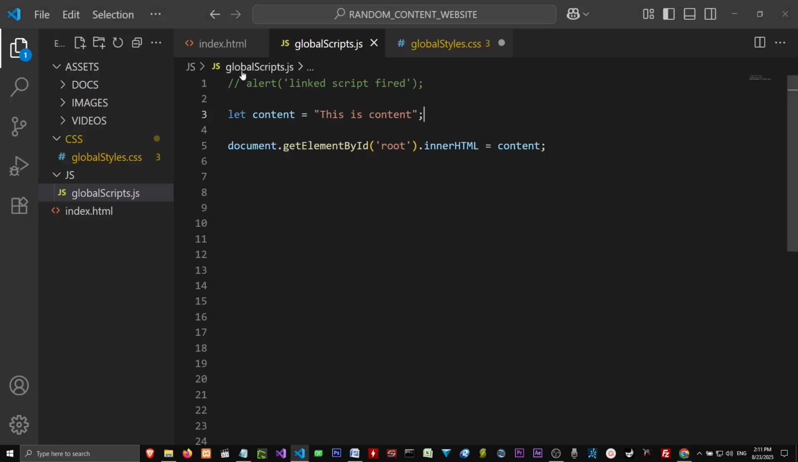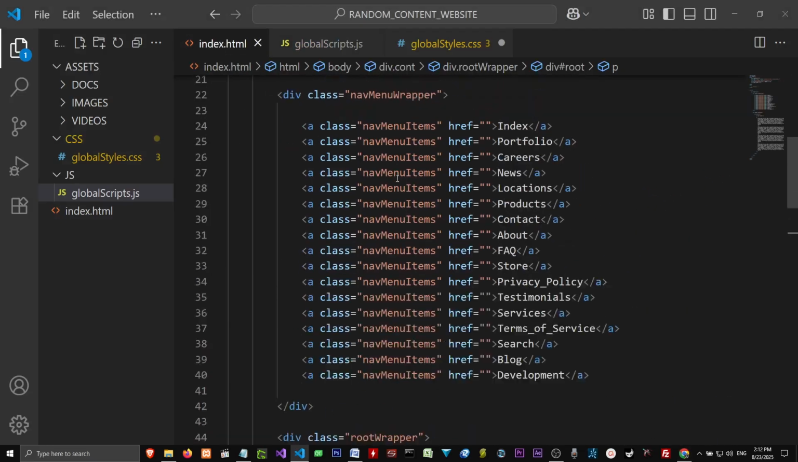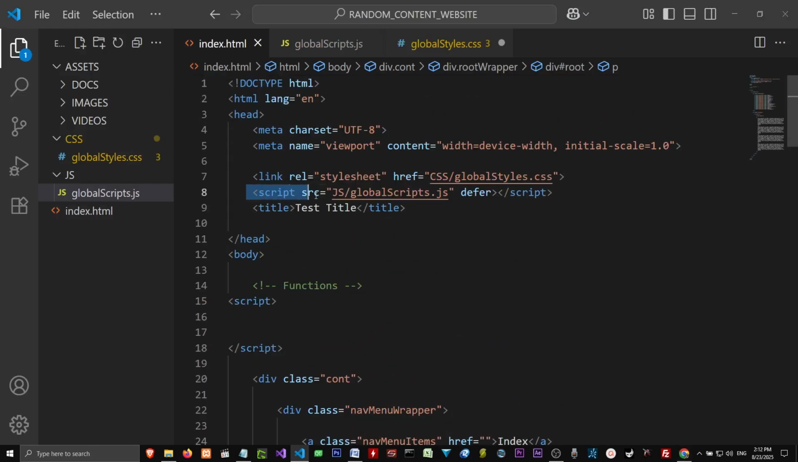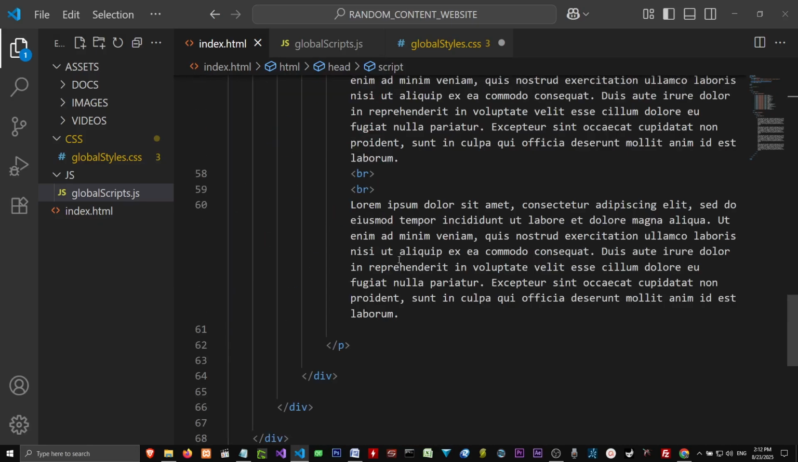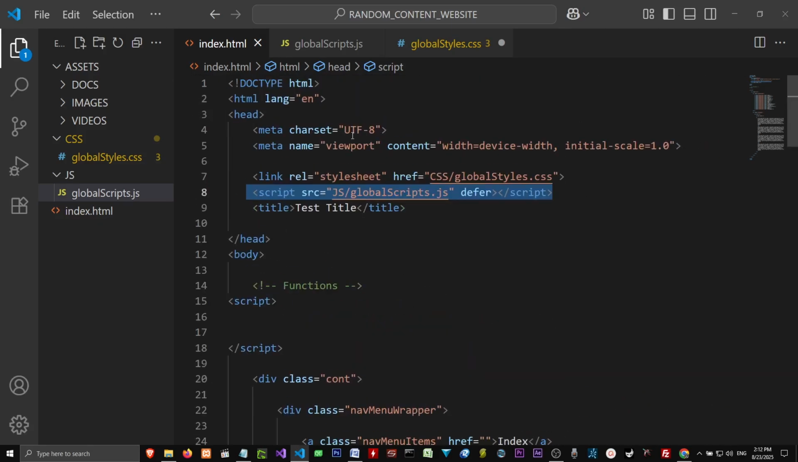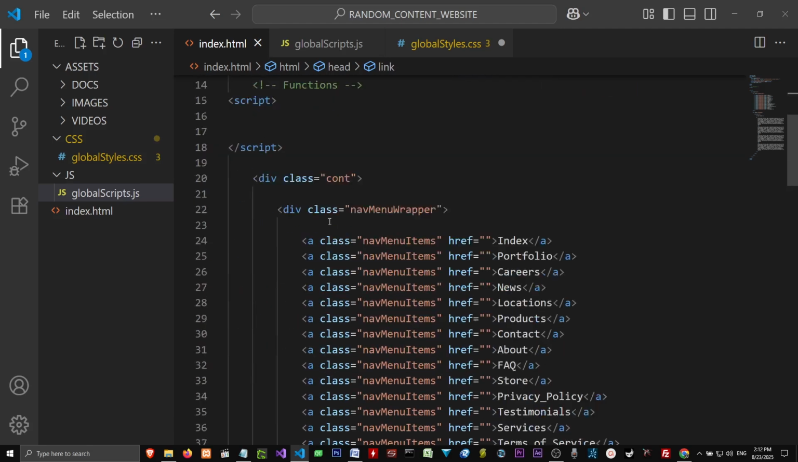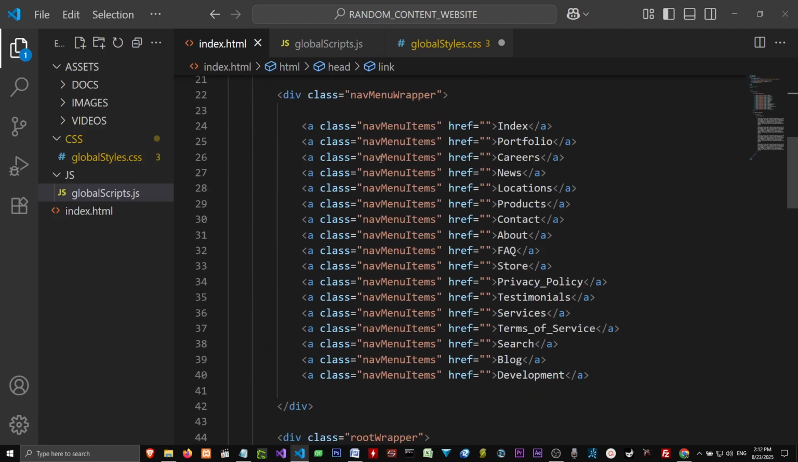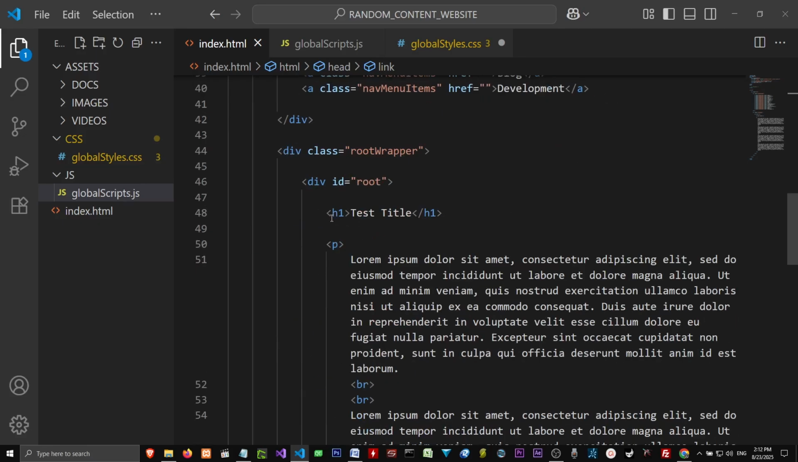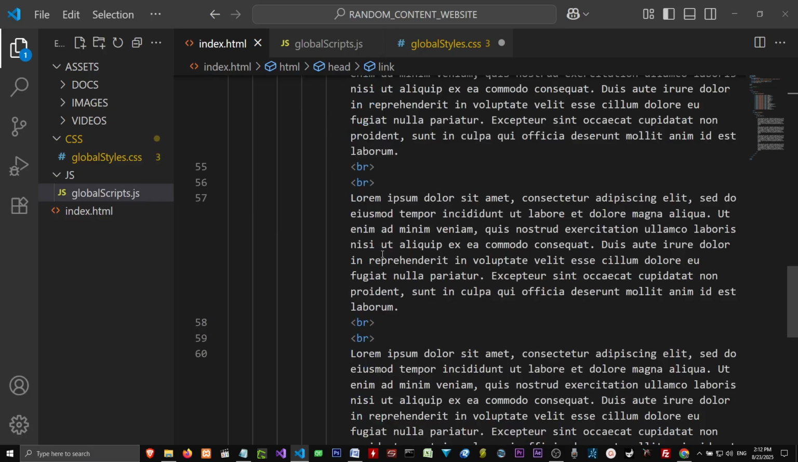Well, the thing is, remember we've got our script which says defer, right? And that's going to defer the execution of this script all the way at the bottom. So the page, when this thing renders in the browser, it's going to go top to bottom. So it's going to come through all these tags, get the style sheet, get the script, do the test title. It'll render out our nav menu wrapper, all our items. And when it gets to this part, it's going to render out all of this content.